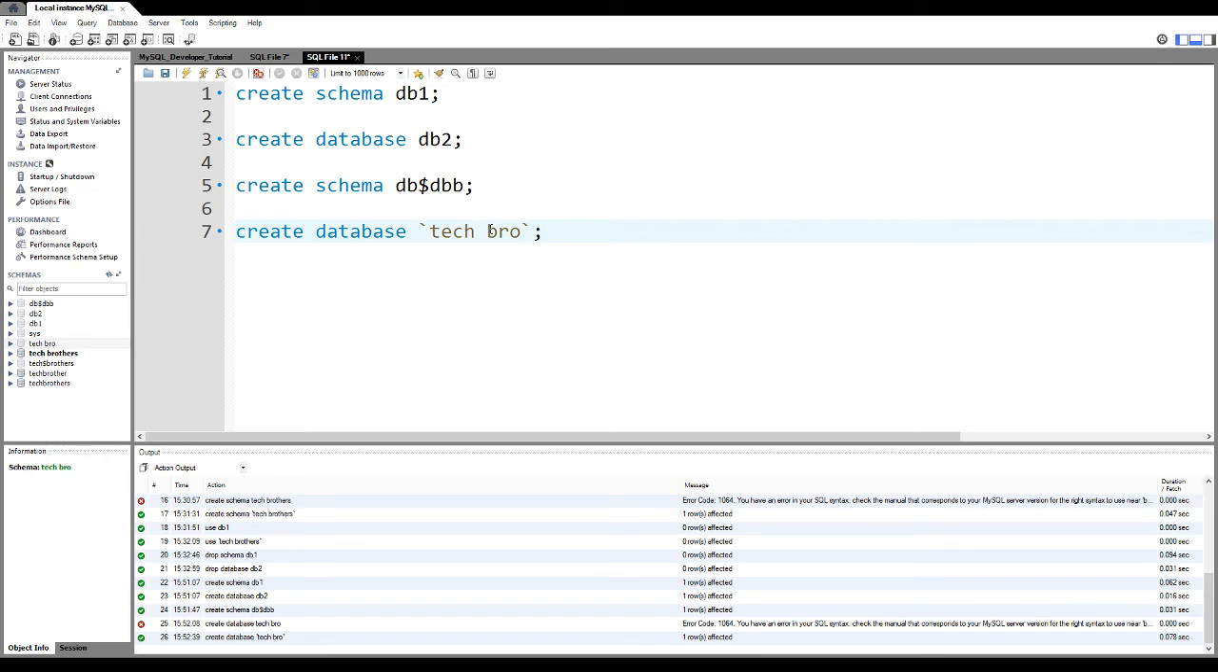I don't really recommend having spaces in the names of the database or schema, or even objects such as stored procedures or tables, because then every time you have to use them, you have to put these backticks around it. If you don't have spaces, you can simply use the name, whatever you want to use.